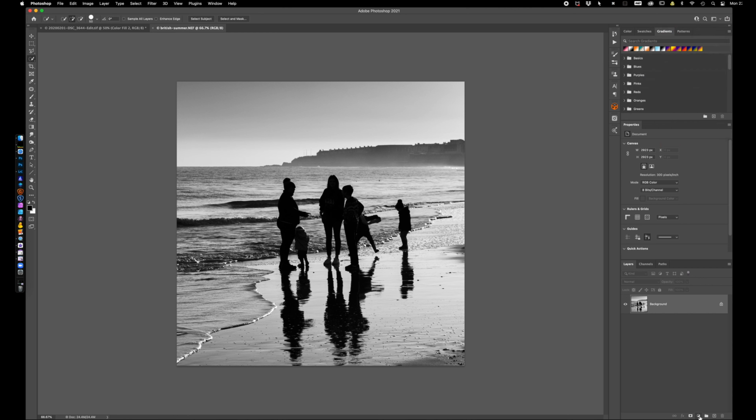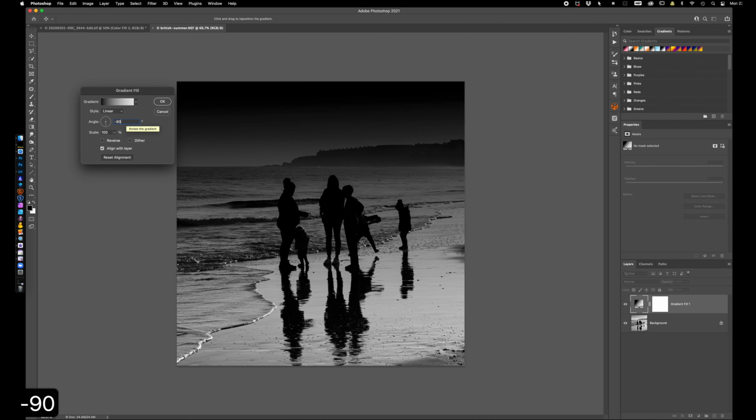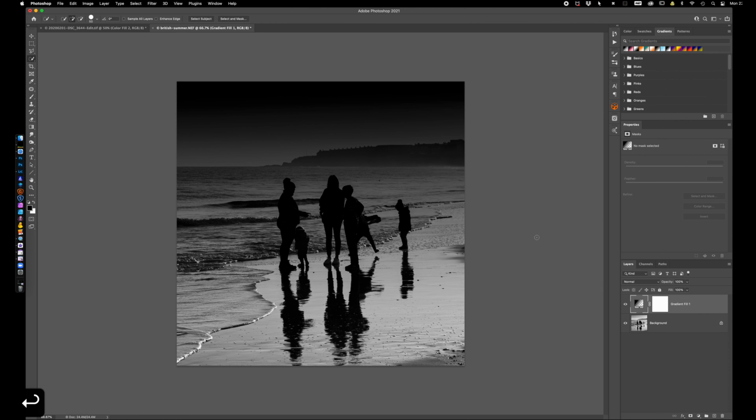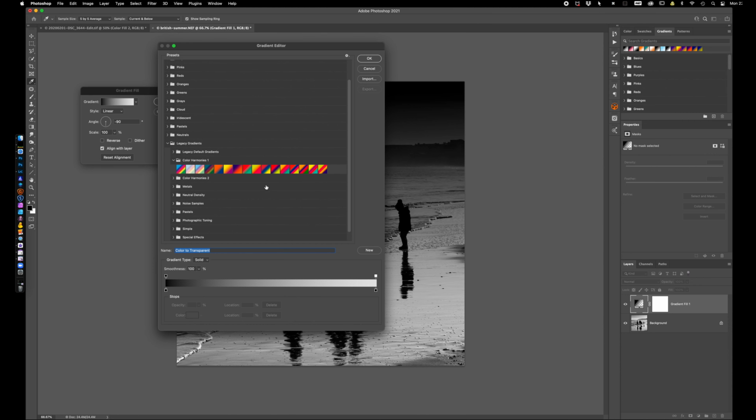Okay, let's put that gradient back on. And we inverted it, didn't we? So it's minus 90. And then we actually wanted to change that by clicking on it. Now we could go and pick one of these legacy gradients, but I will call out in there, you've got some nice color harmonies in there.